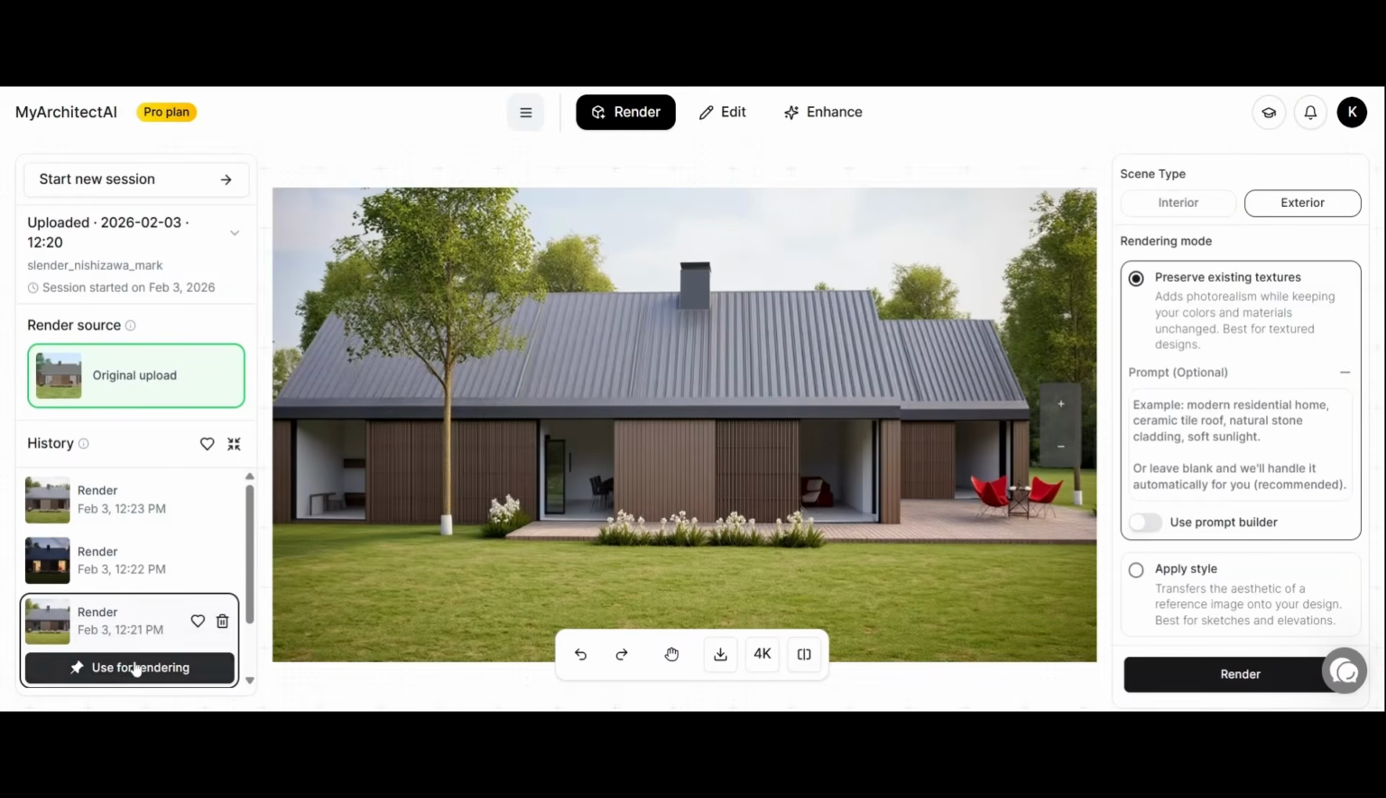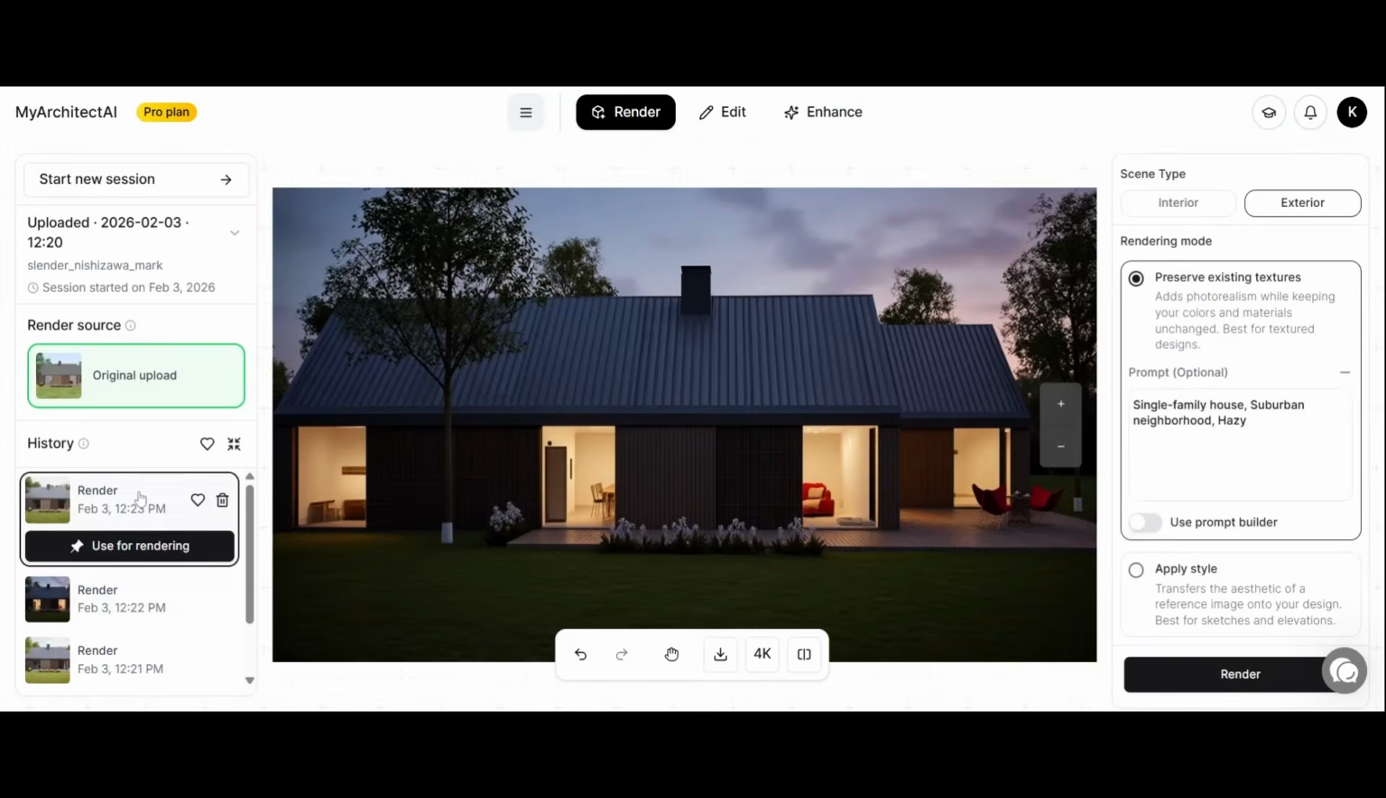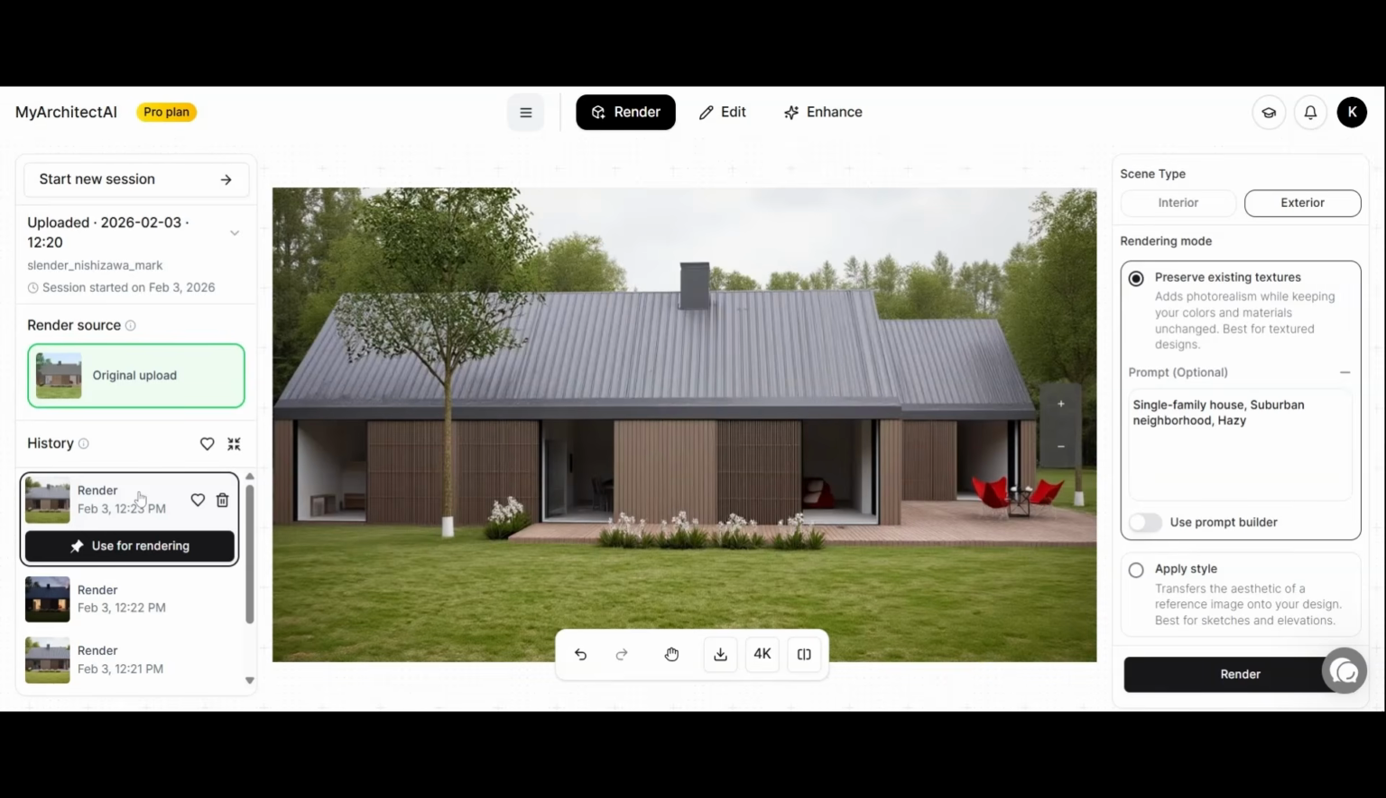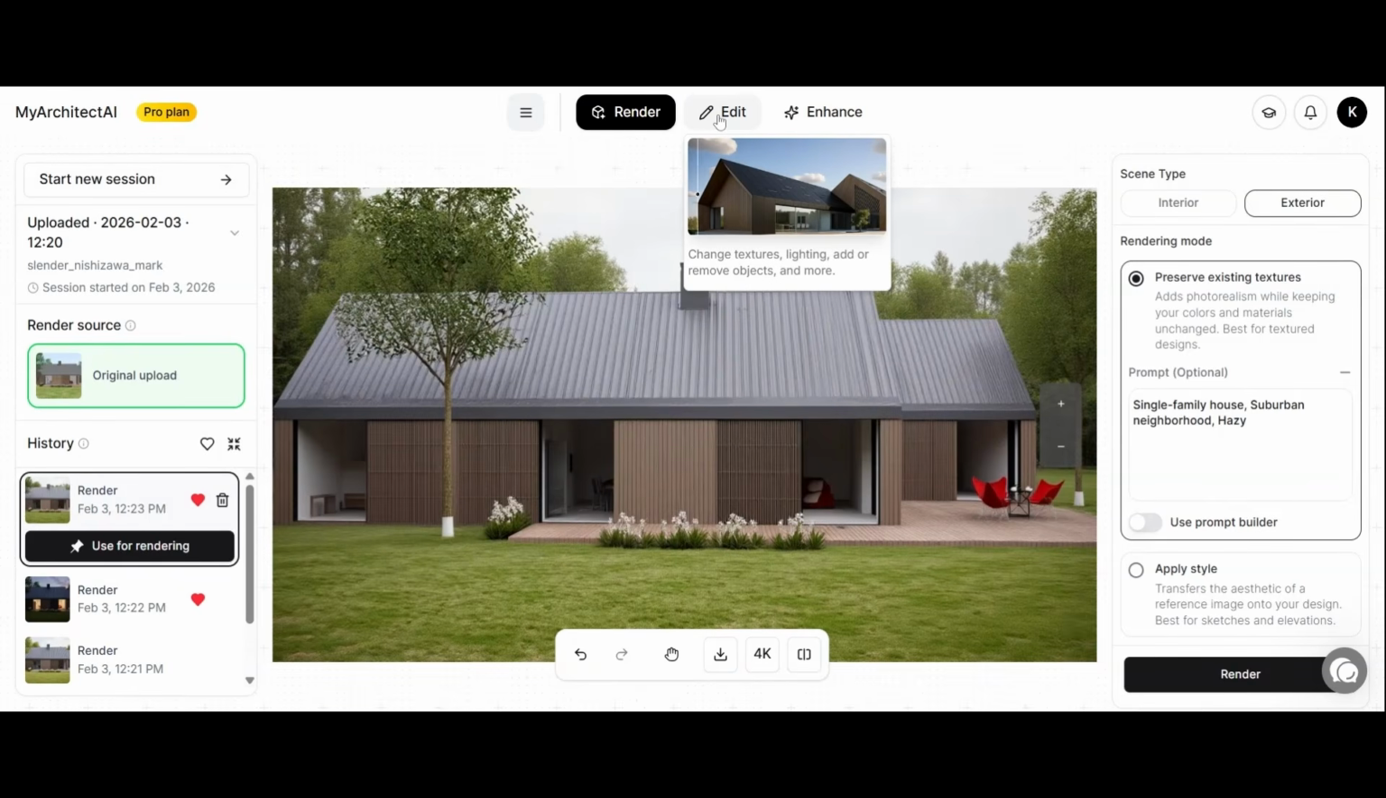On the left, you can see your full history across all tools. This history is saved permanently, including prompts and settings. You can delete iterations you don't need using the trash icon, or mark your favorites with the heart icon. You can later quickly find your favorites using the heart icon at the top of the history pane. If you're happy with the result, download it below in standard or 4K resolution. To make changes to your render, go to the Edit tab.